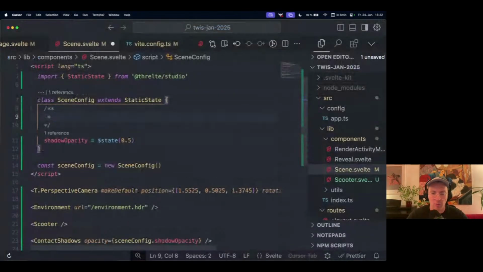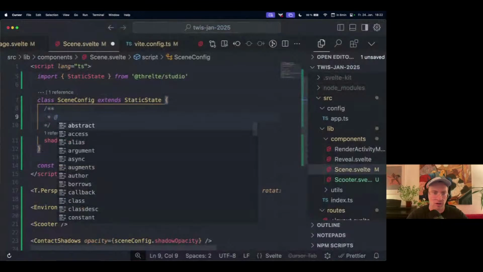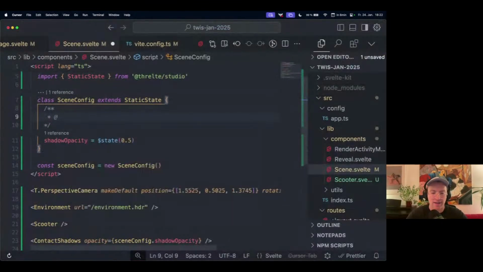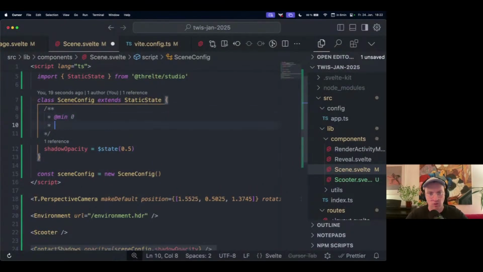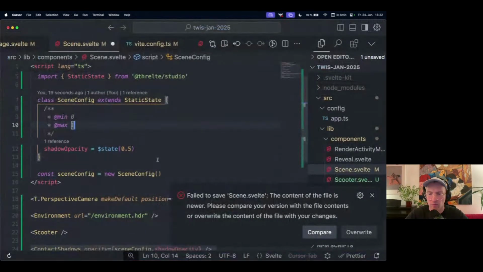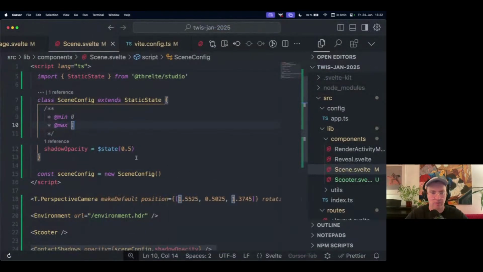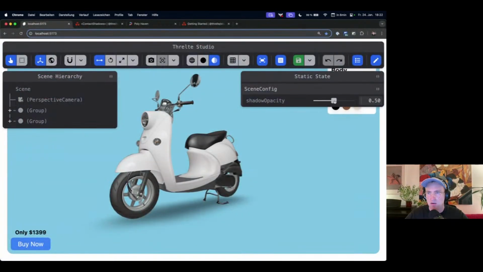So I'm opening up a JS-doc section, and I'm going to employ 2 JS-doc annotations or tags, I think it's called. One is min. I want it to be the minimum of 0. Max is 1. Oh, override. And now it transformed into a slider from 0 to 1. That's kind of neat.